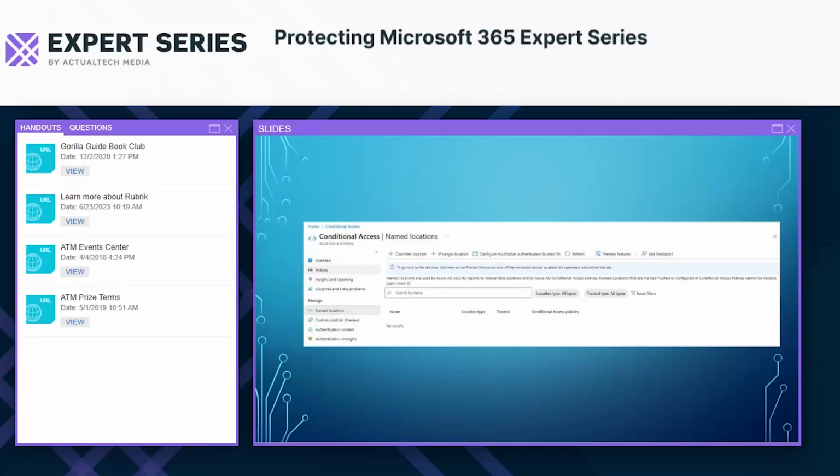Now, I mentioned that there was something else related to locations that I wanted to show you. What that is, is that you can create named locations. For example, if your corporate office uses a particular IP address range, you can set that up as a known location, and you can build conditional access policies based on that known location.